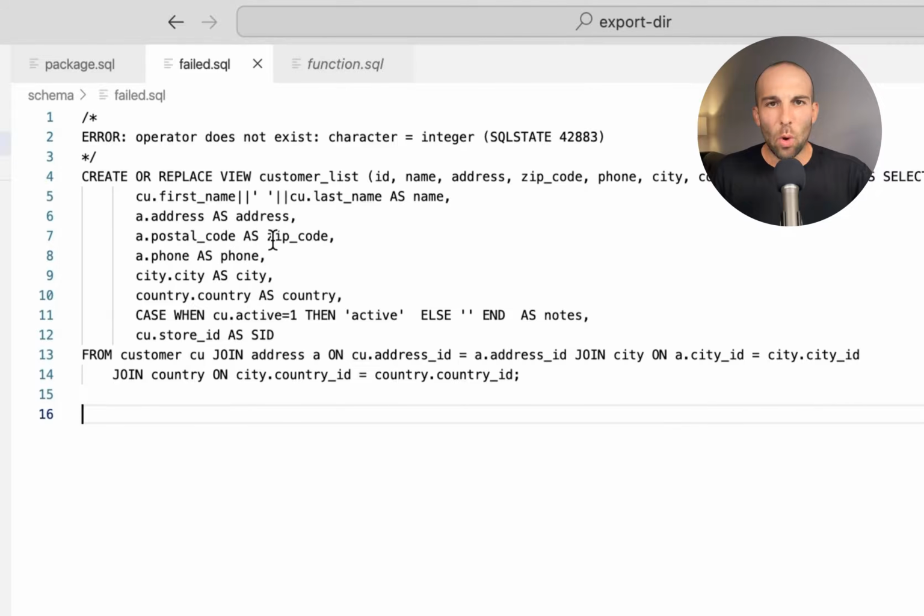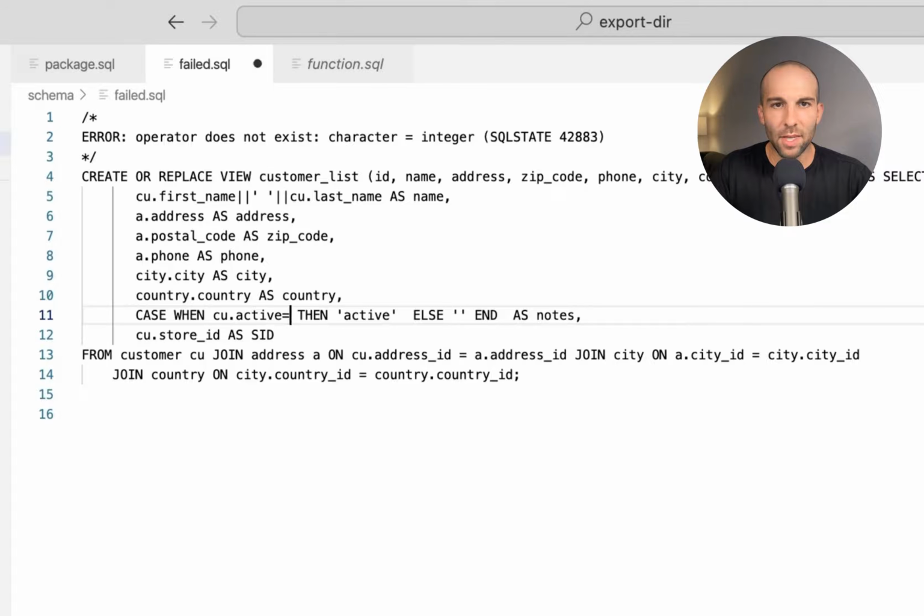So we see that one of the views that was imported had a mismatch. It looks like a character was expected in our view, but an integer was provided. So here we are actually expecting a string instead of this integer. So this can be updated to a Y. An active customer is denoted by yes or no. So this should be a Y.